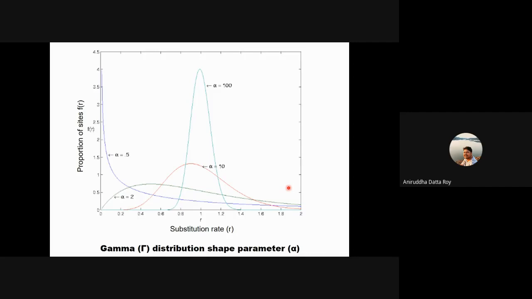So that gamma is basically alpha. It's a shape parameter that can attain different gamma distributions based on the data set you have. This alpha is, by the way, different from transition. Remember, in transition and transversion, that was called alpha and beta, but this is a different alpha. This is a shape parameter, right? And it can actually attain different gamma distributions.